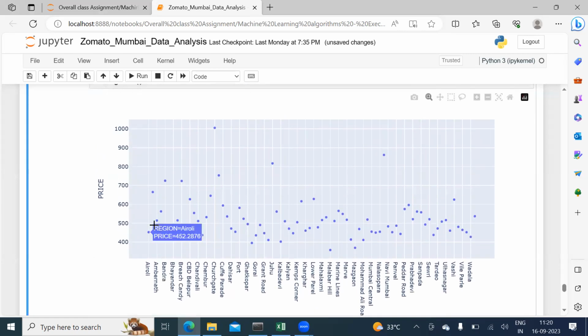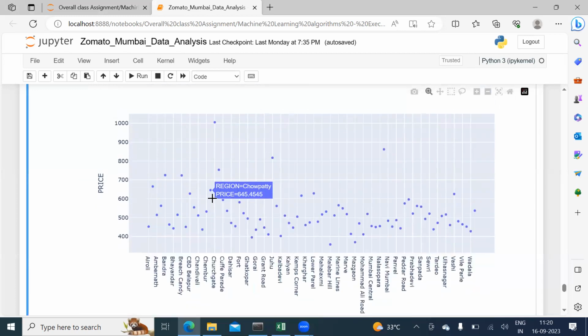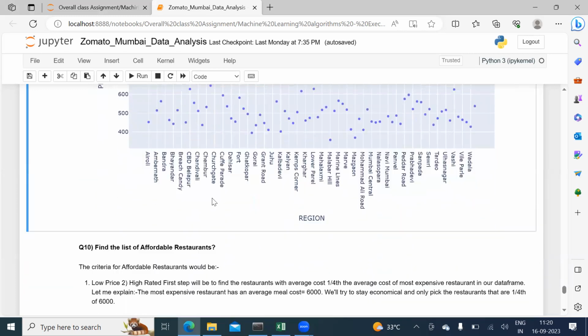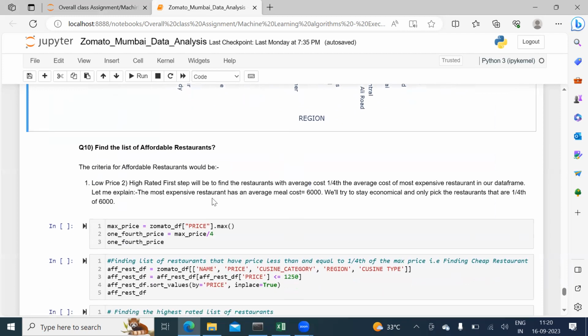If you look at the different data points, we can see the relationship between the region and the price. We have something here which is 1,000 plus price, and the region is Churchagate. So this is how we can identify the relationship between the price and the location of the restaurant within Mumbai. And moving on, next, the question is to find the list of affordable restaurants.